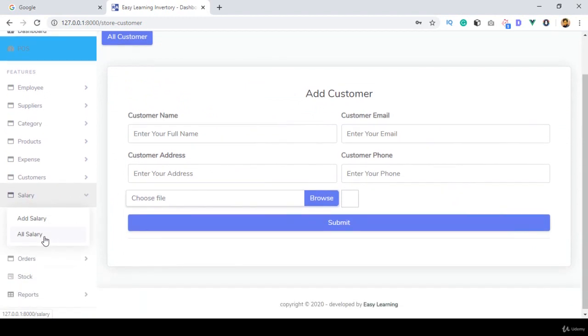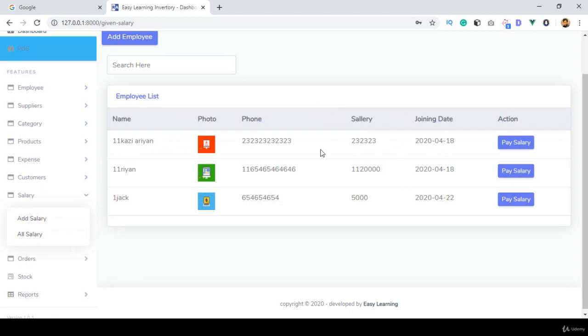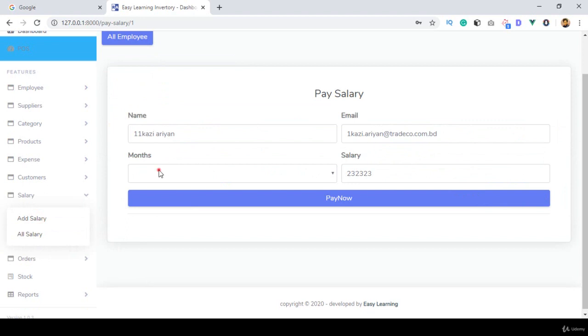So that is a salary portion, so it's one of the very important parts. If you want to add a new salary, you can add it, like for this employee, if you want to pay that amount, you can select the month. And also here I defined some validation. You can pay this amount only one time. Okay, so if you want to pay for the same month, then it will not save that data.